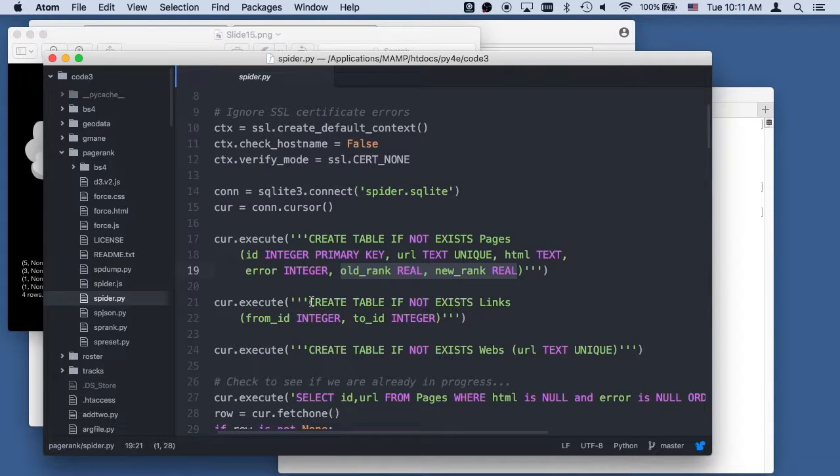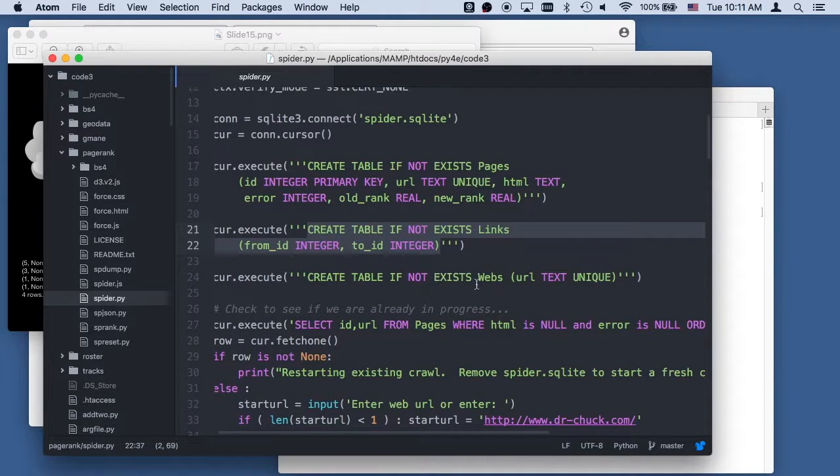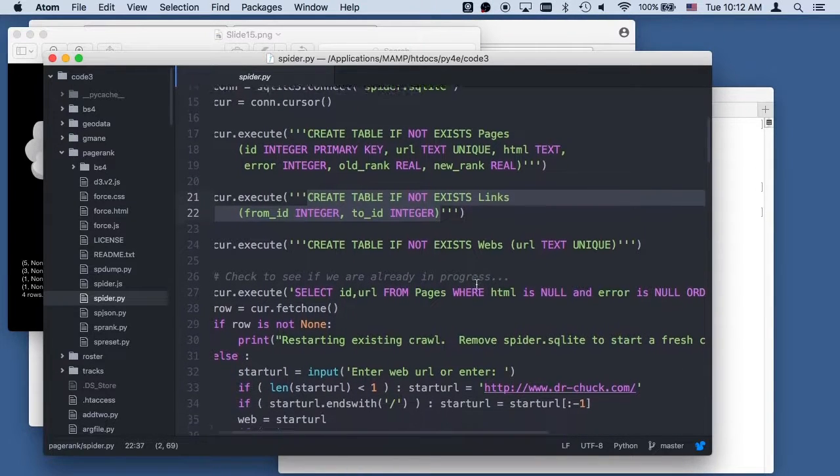Then we're going to have a many-to-many table, which points really back. I call this from ID and to ID. We did this with some of the Twitter stuff. And then this webs table is just in case I have more than one web, but that really doesn't make much difference.